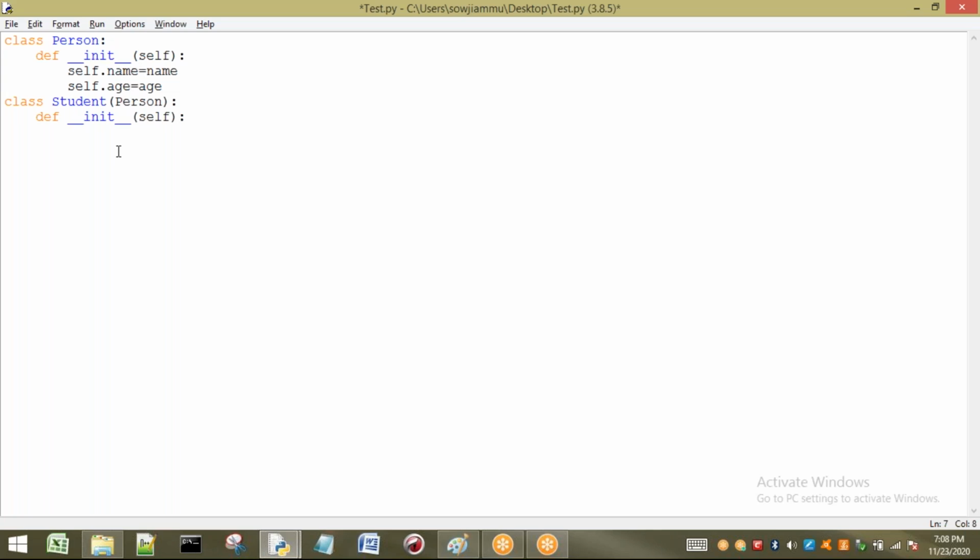But additionally, I want student features. Here I will take name, comma, age, which I will pass while creating the object. I want to pass everything here. First, name and age of the student, and next his roll number. I will write it as roll, and I want his marks. So these are the things I require.